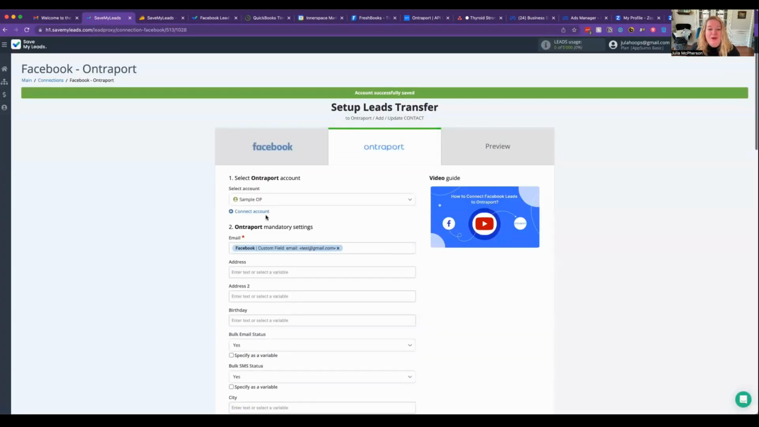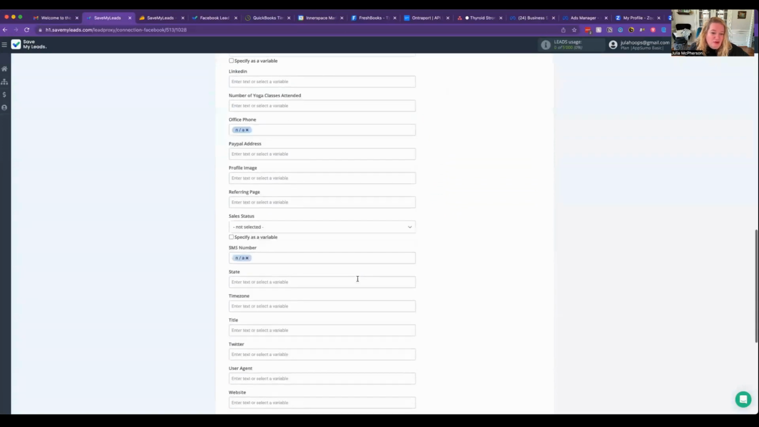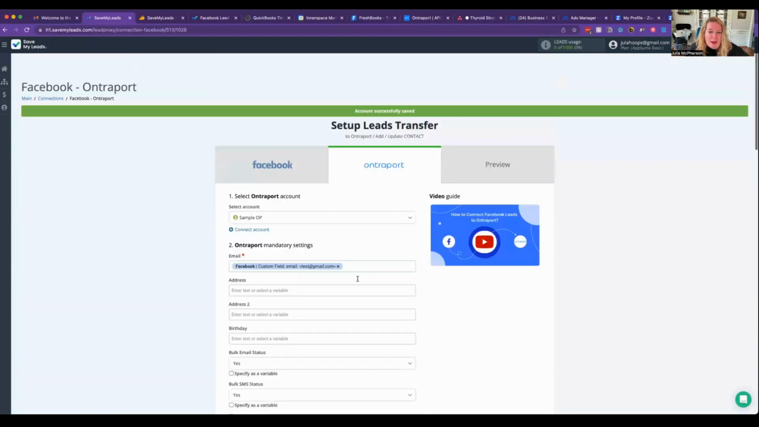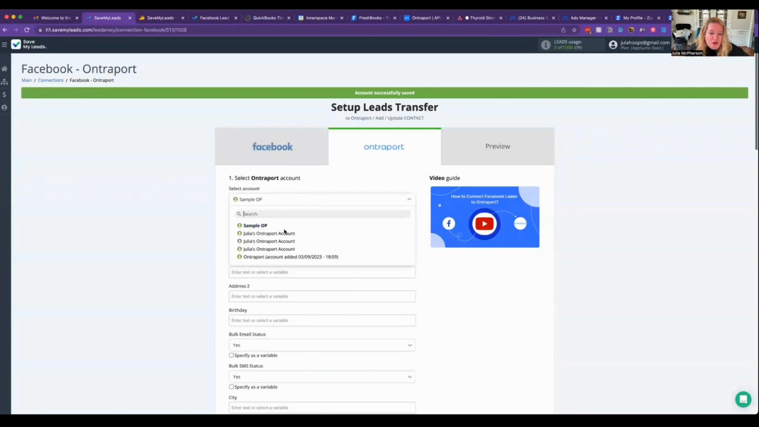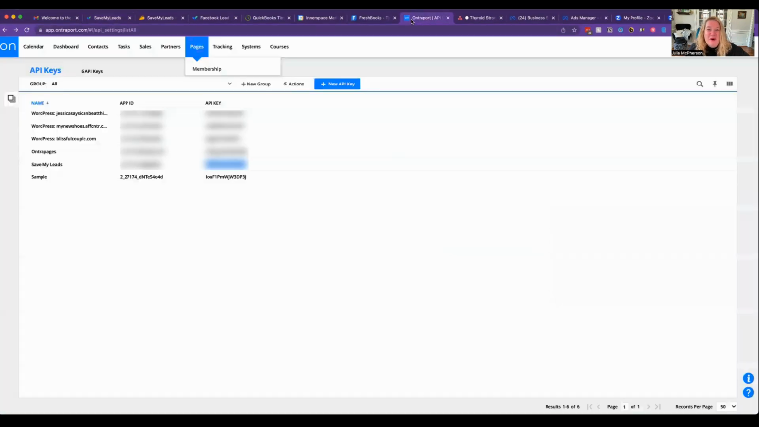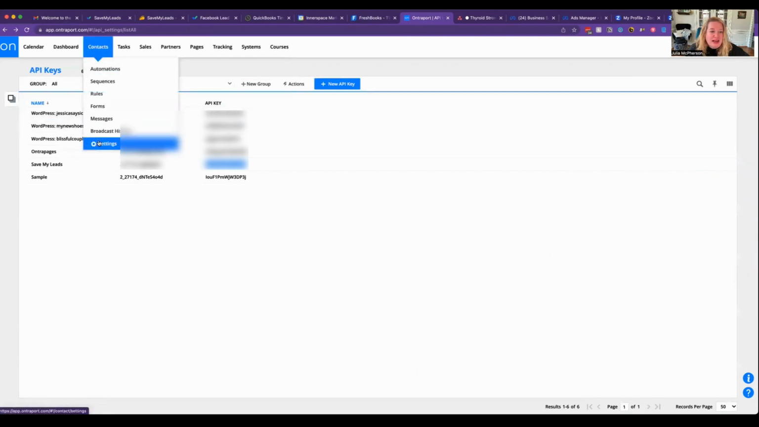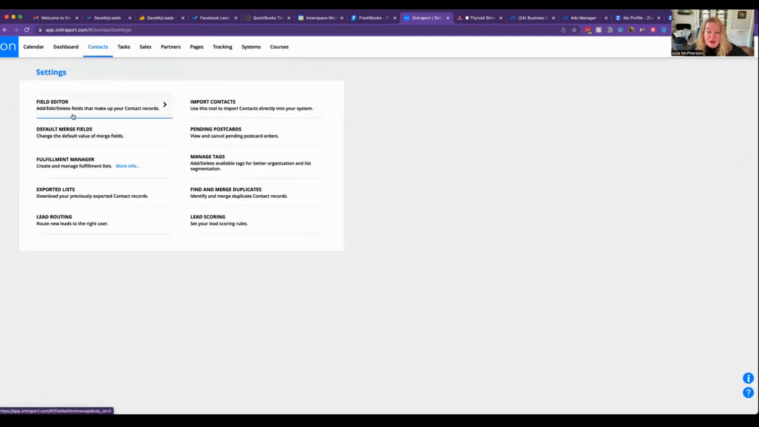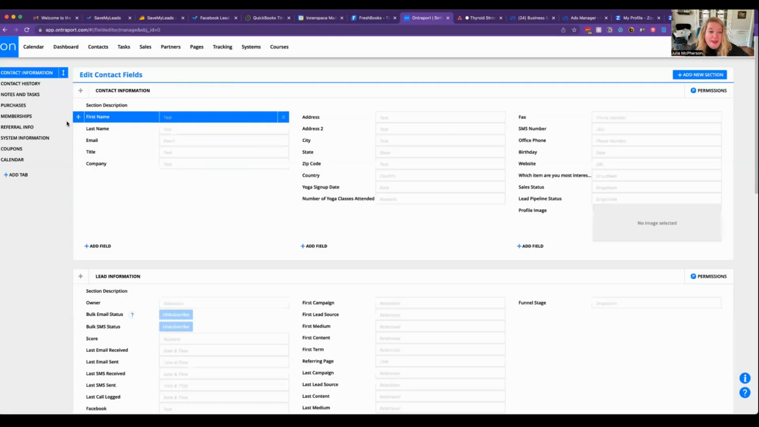On my sample account, I do not have my trigger showing, but over here in Julia's Ontraport account, I do. So that's the next step. Over in Ontraport, you're going to come back under Contacts and Settings. And in the Field Editor area, you're going to click that. I like to make the fields that I'm connecting to through either Zapier or SaveMyLeads, I like to put them in this top section because those are the fields that populate first. So I'm going to click Add a Field.